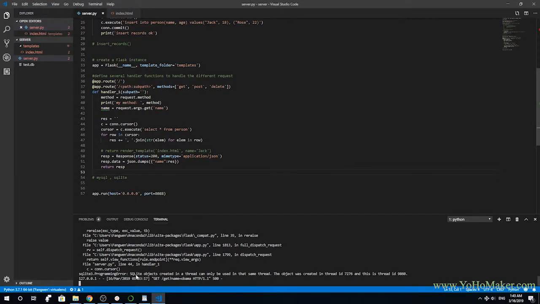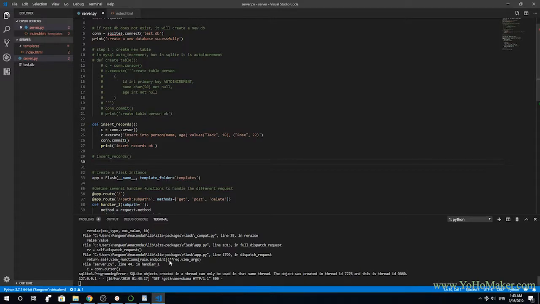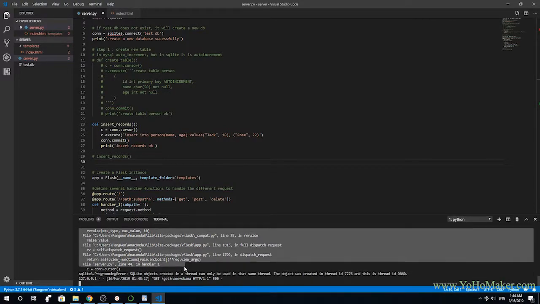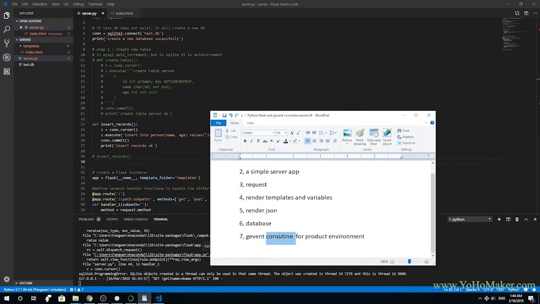Oops, there is some error. It shows: SQLite object created in a thread can only be used in the same thread. Here we have to introduce a new concept: Flask is just a very simple framework. It cannot handle many threads. If we want to handle many requests, we can introduce another framework, gevent, to provide some coroutine mechanics to extend Flask into a more powerful framework.